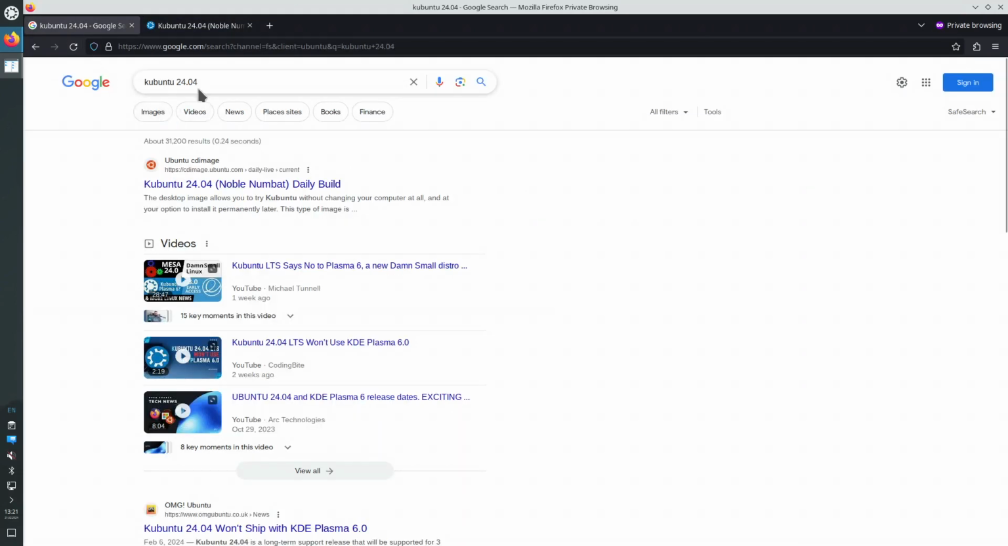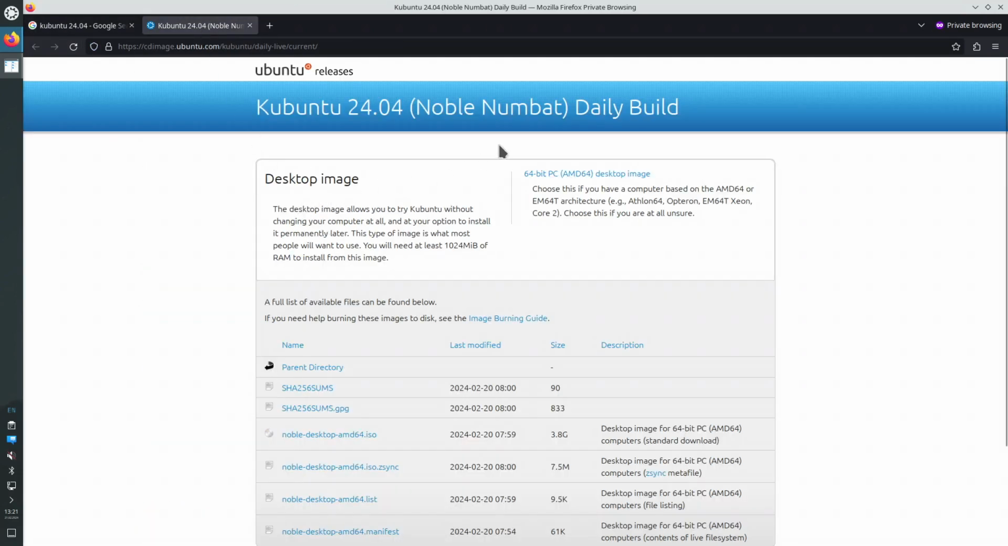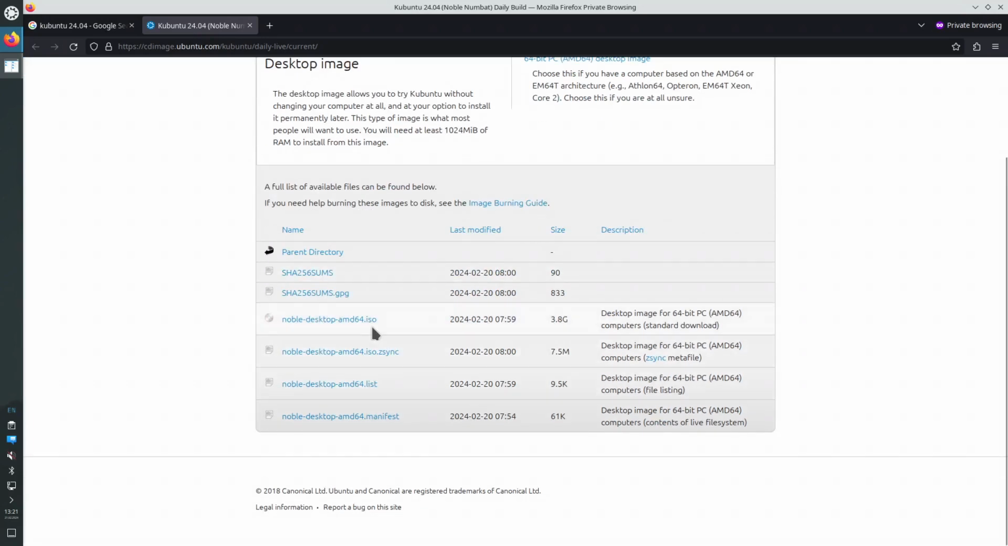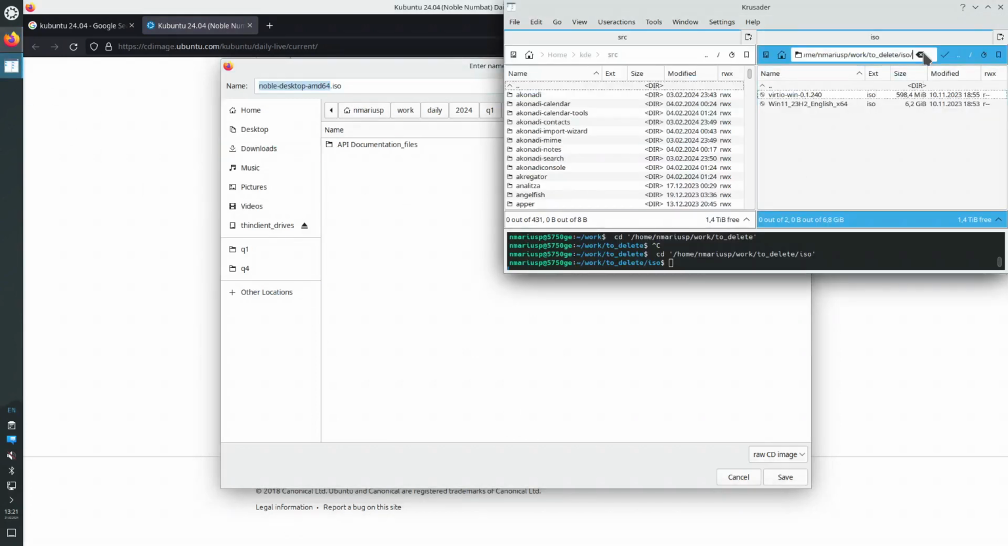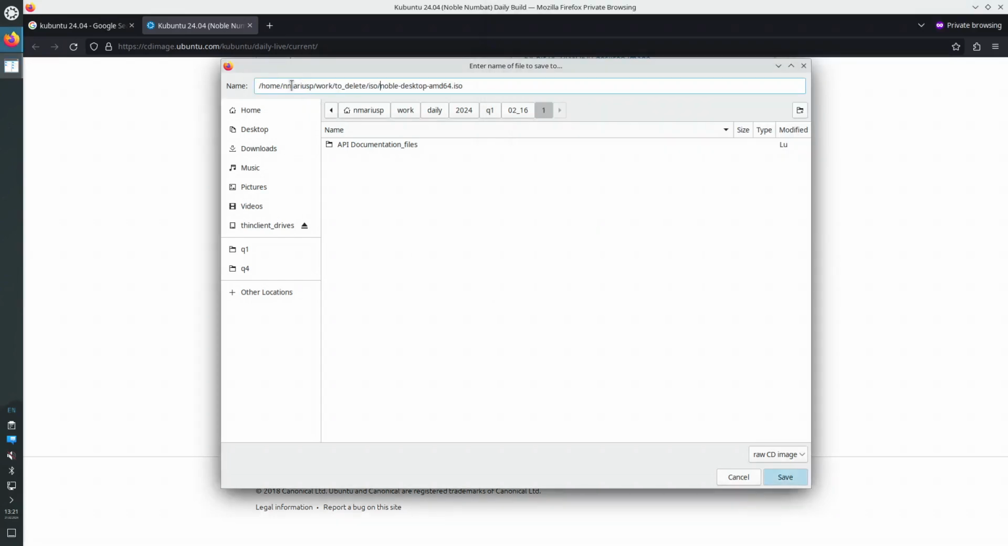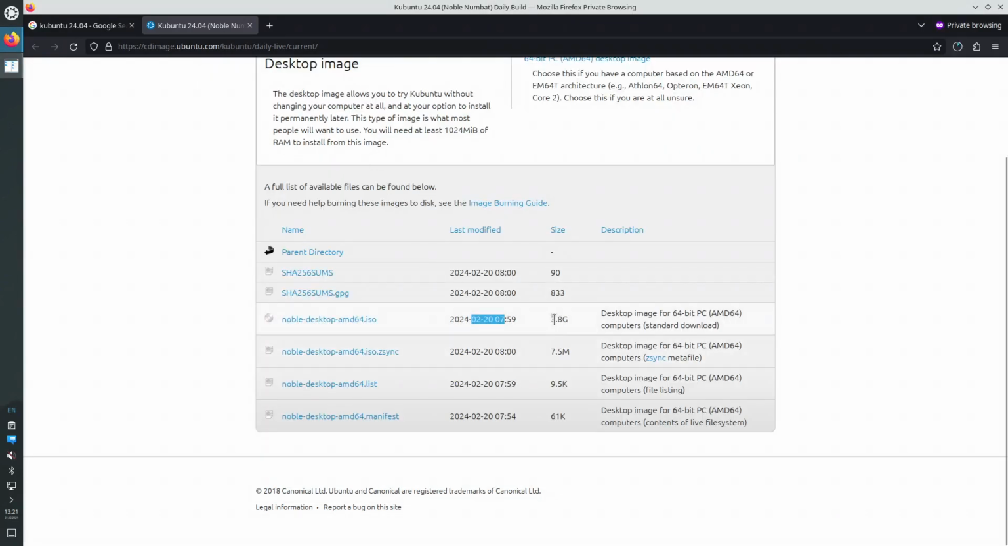You search on Google for Kubuntu 24.04. It takes you to the daily build. The build is from today, 24 hours ago. Let's download it. It's almost 4 gigabytes in size. I'll wait for the download to finish, then I'll be back.